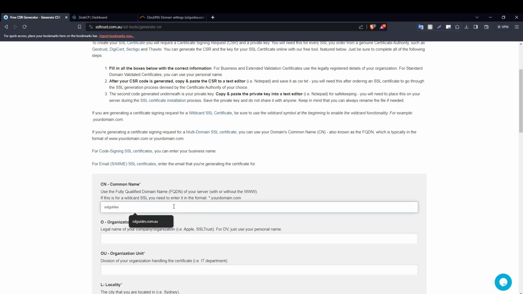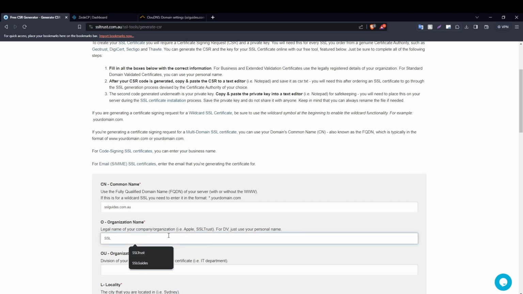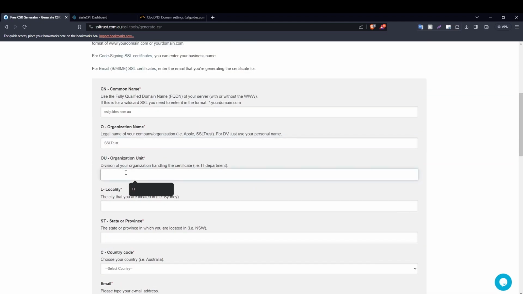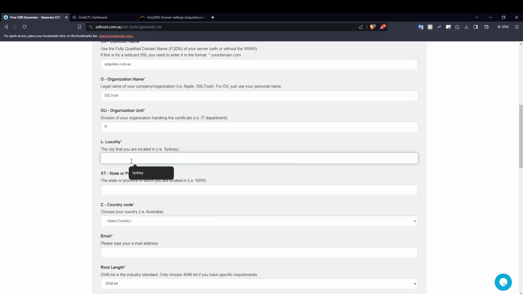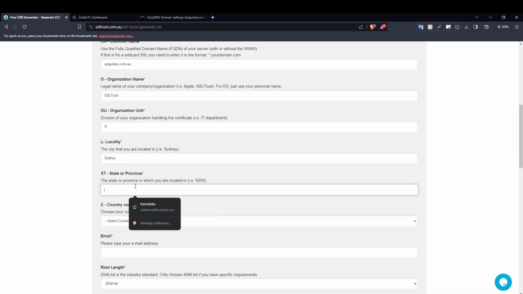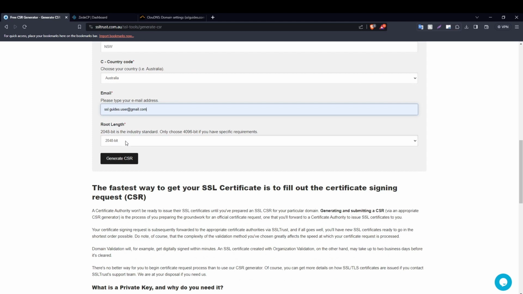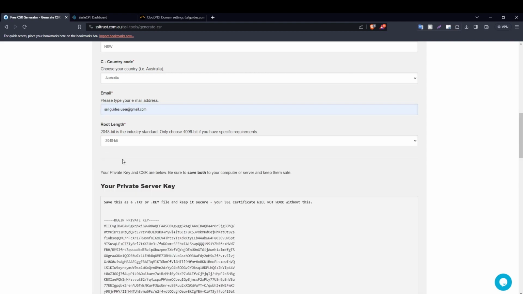Type in your domain name, the name of your organization, the organizational unit such as IT, your city, your state, your country, and type in your email address, 2048-bit key length, which is the industry standard, and then click on Generate CSR.